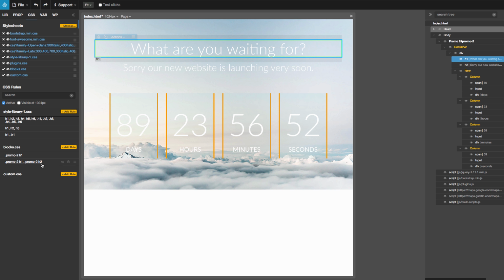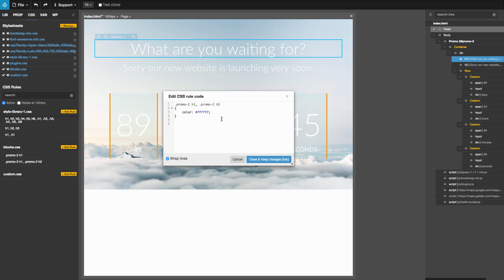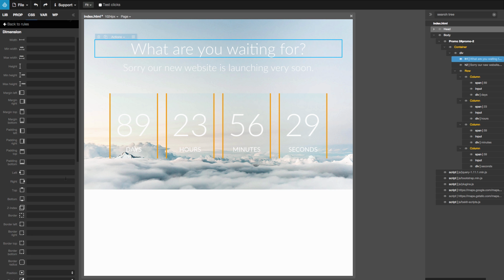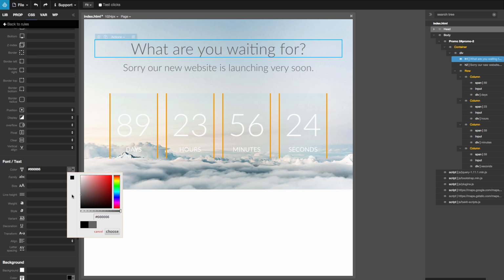The easiest way to do that is to go here in Edit CSS Rule so that we can copy the selector, cancel, and then here on Custom CSS, click on Add Rule, paste the selector, create, and then we go here and we change the text color.